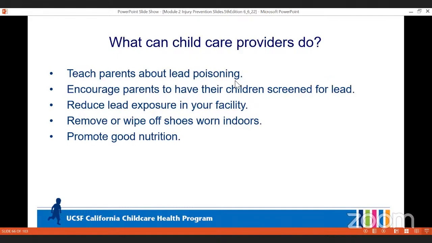Teach parents about lead poisoning. Encourage parents to have their child screened for lead. Reduce lead exposure in your facility. Remove or wipe shoes worn indoors.